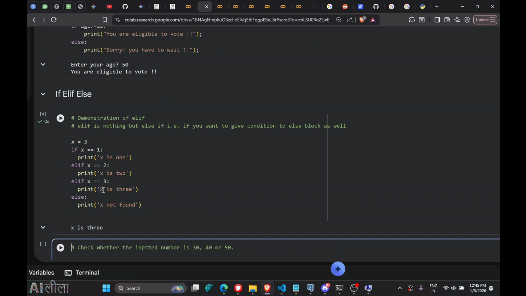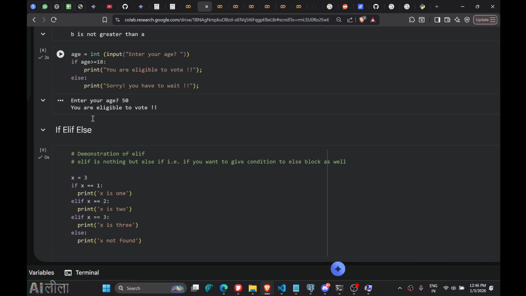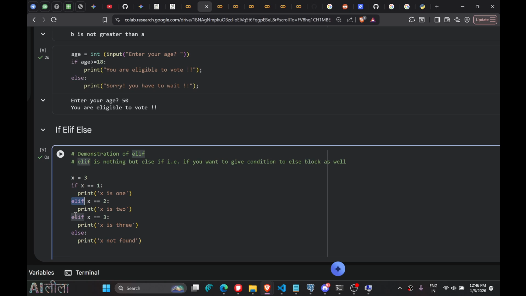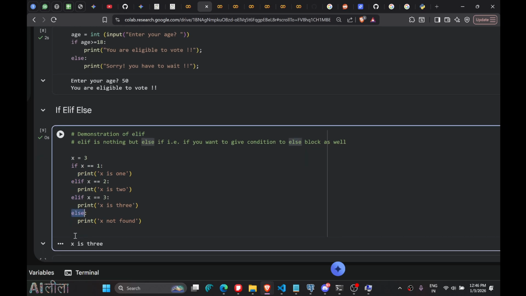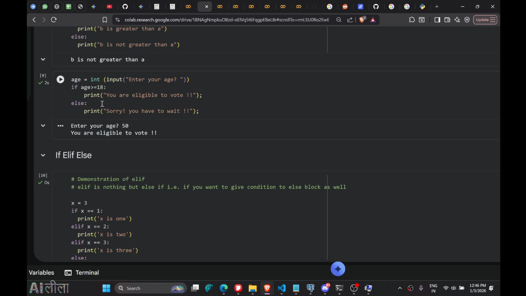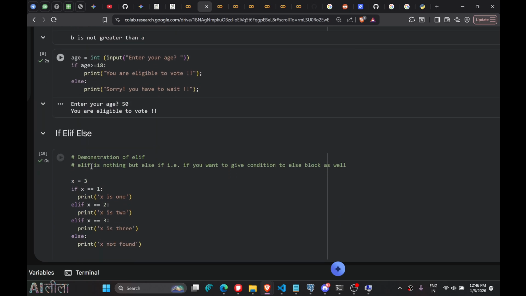Now we can have multiple else conditions. If you have multiple else conditions, you don't use else, you use elif, else if. So it's elif, elif, and finally you have else. Now less than, greater than is easier to understand. If it is equal to, you check it with double equal to. So x equal to 1 is assignment, while x double equal to checks whether the left side and the right side are the same or not.